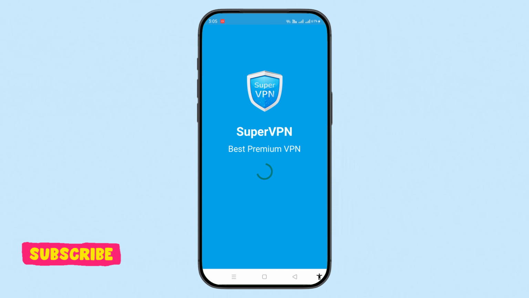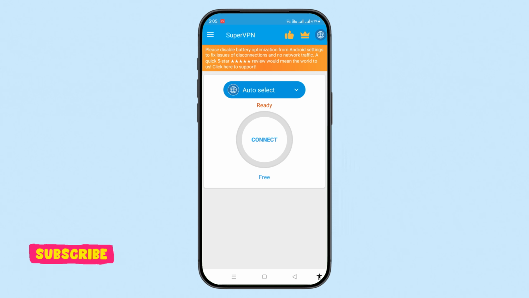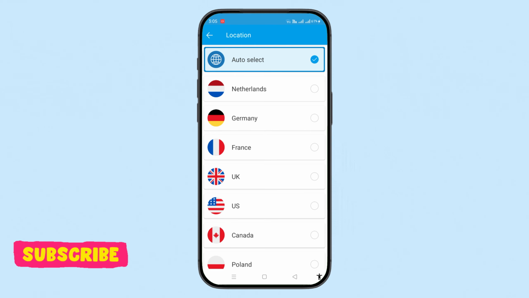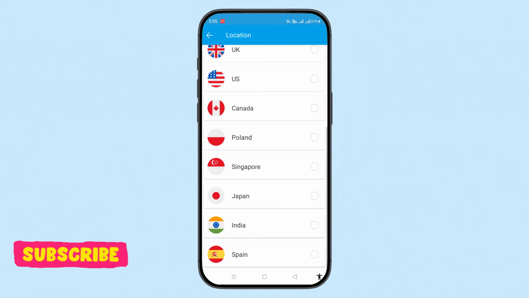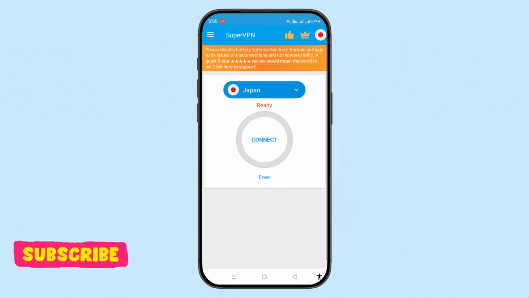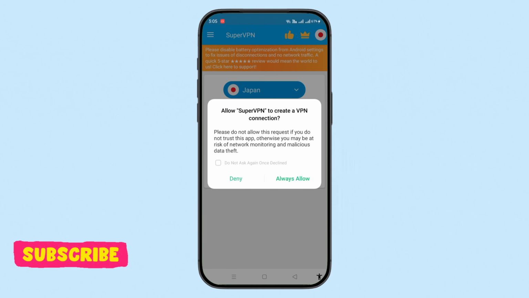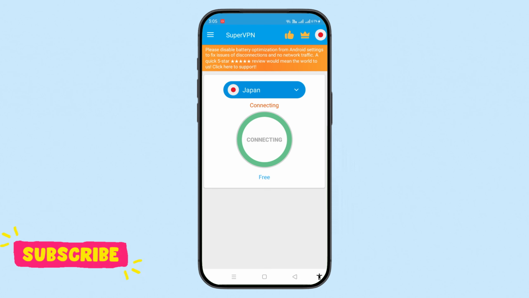In the last step, install a good VPN. If you want a free VPN, then Super VPN is a good choice. Select the region you want and connect to the VPN. That's it. I hope you will start seeing the country or region content that you want.